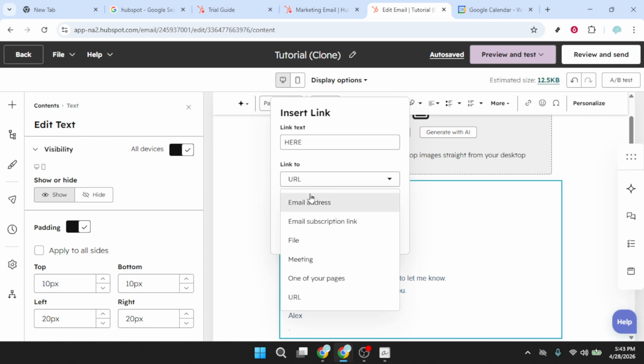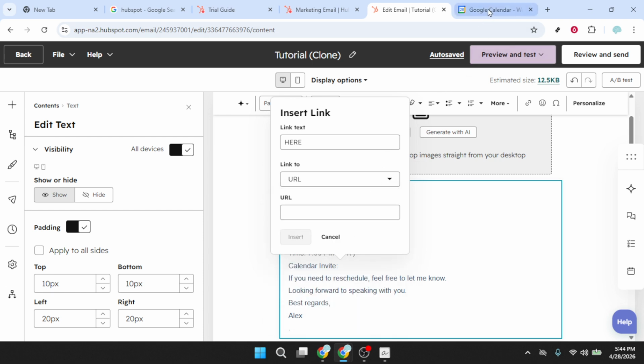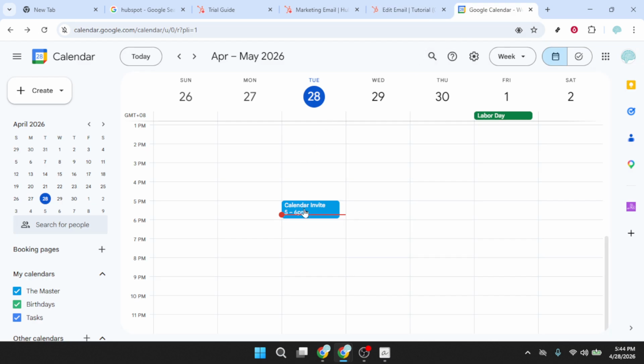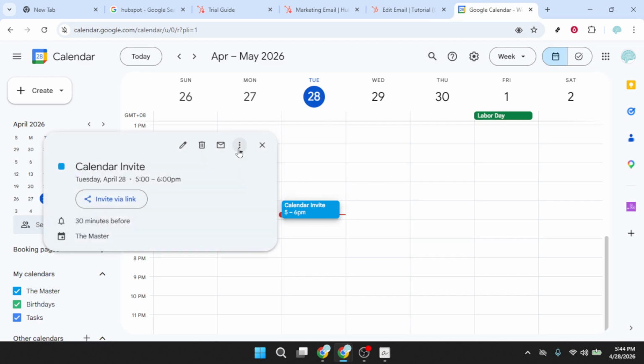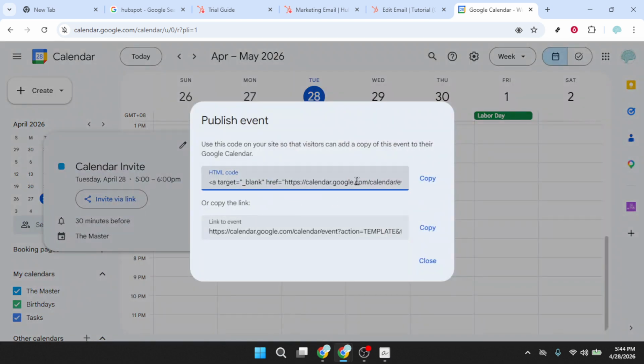Now let's grab the event link from Google Calendar. Open Google Calendar in a new tab and click the event you want people to add. In the Event Details pop-up, click the three dots menu. Choose Publish Event. This generates a public link you can share. Click Copy to put that link on your clipboard.